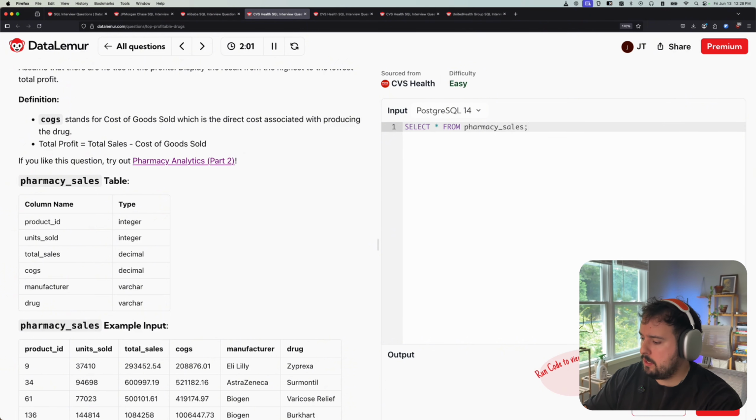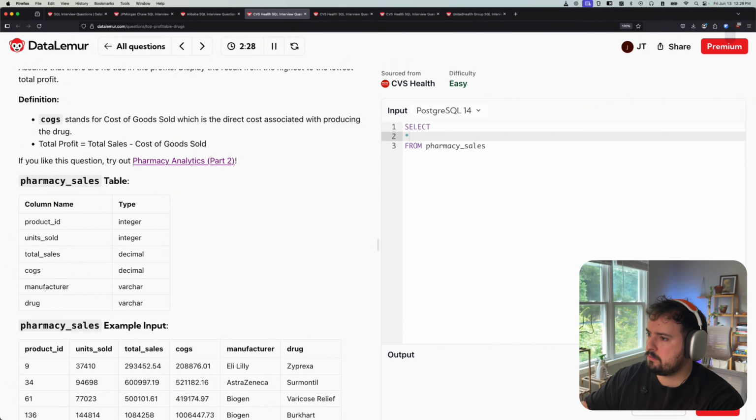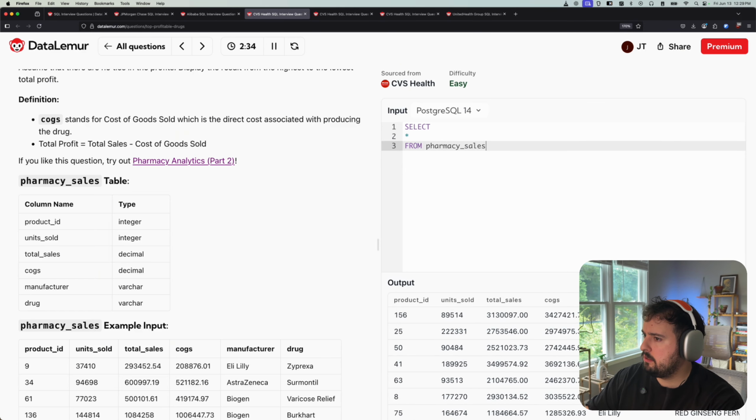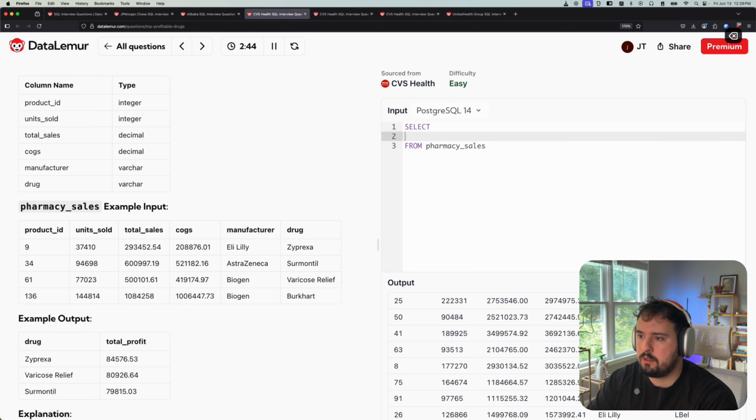Right. So basically, what we want is drug, right? And all that we want is a total profit, which is, we can say total sales. Actually, let's take a look at this first. I want to see what the data looks like. Product ID. Yeah, it seems like there's no duplicates. It's a little confusing, but yeah, let's try this.